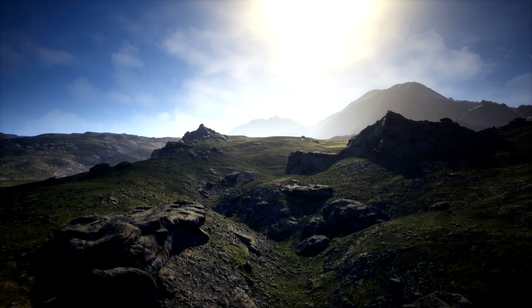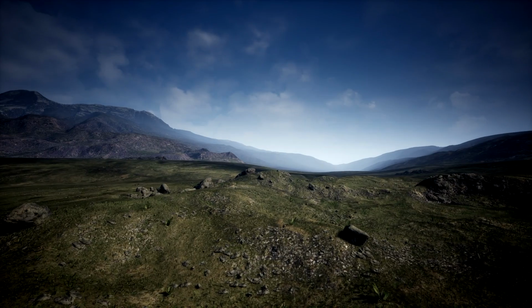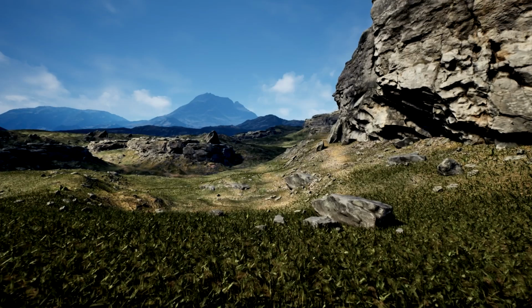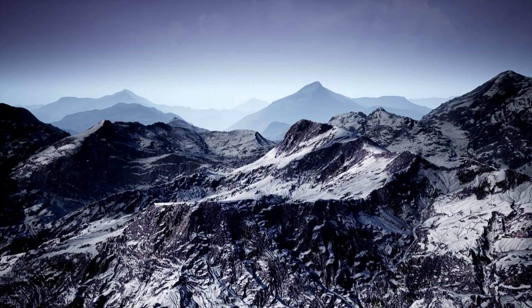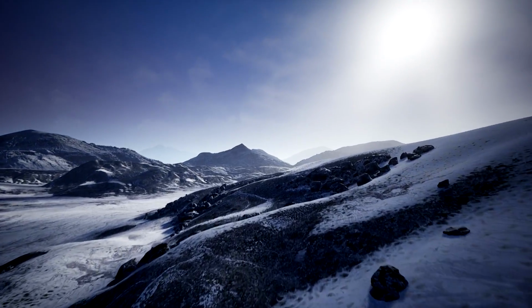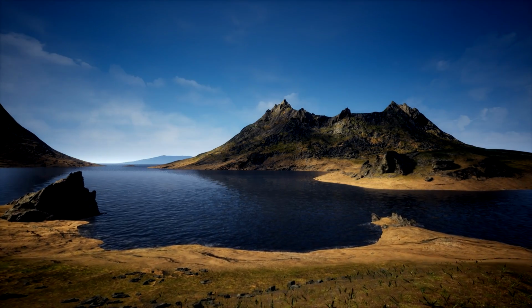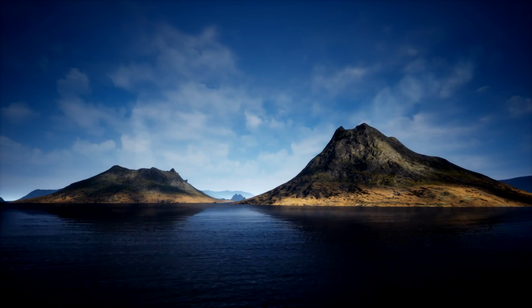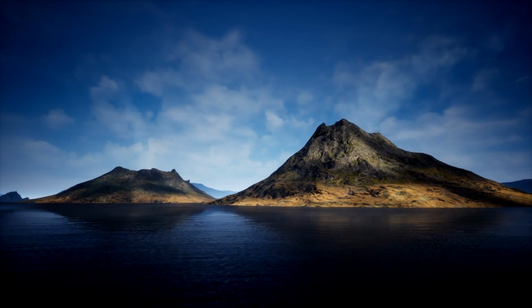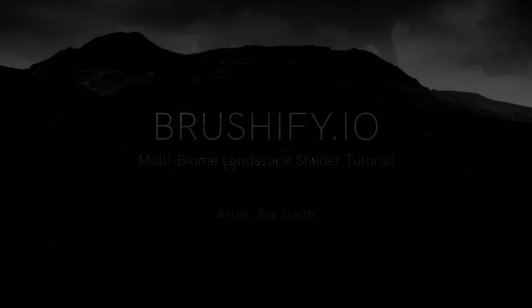In this tutorial, I'm going to be showing you the new Multi-Biome Landscape shader. There are multiple Brushify packs available on Unreal Engine Marketplace. With the Multi-Biome Landscape shader, all of these different environments can be blended together seamlessly in a single Unreal Engine map. So, strap yourselves in, get yourself a hot cup of Earl Grey, and let's get started.